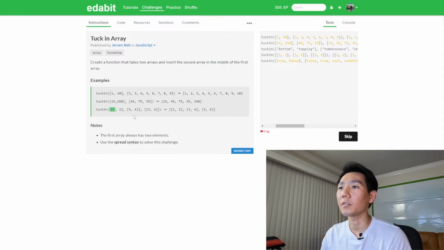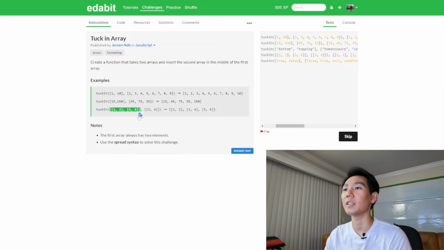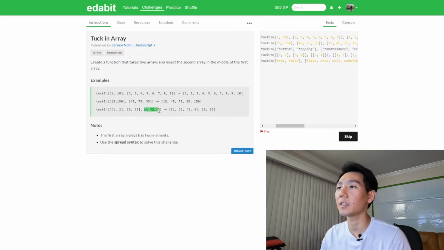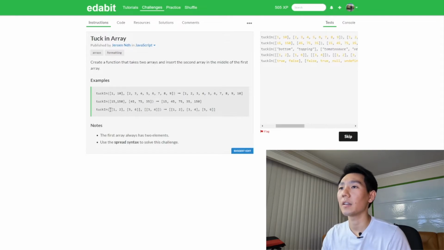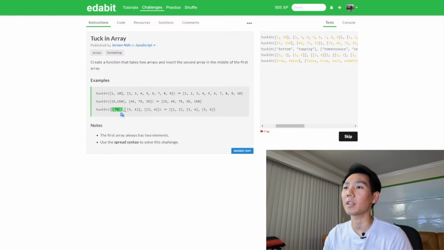Aha, look at this. This is kind of interesting. Our first array is multiple arrays in this tuck-in. This is our first parameter right here in the highlighted green. It's actually an array of 2 arrays. And then our second parameter is an array of a single array. That is because we were promised that the first parameter will always be an array of 2 elements, and so our 2 elements are 2 arrays. That's the first array, that's the second array. And then our second parameter is going to be an array of something. Doesn't matter what it is.